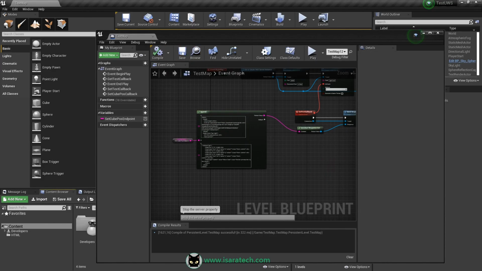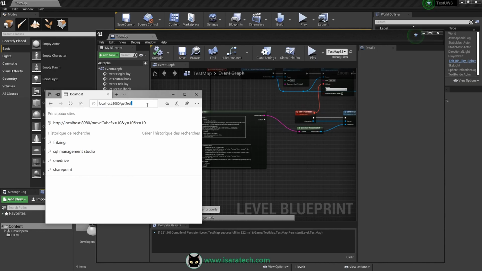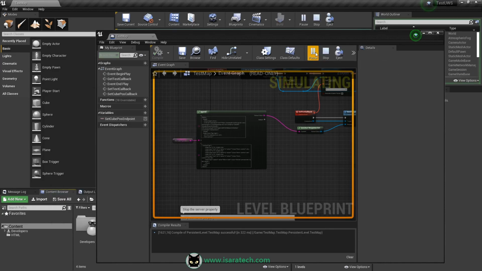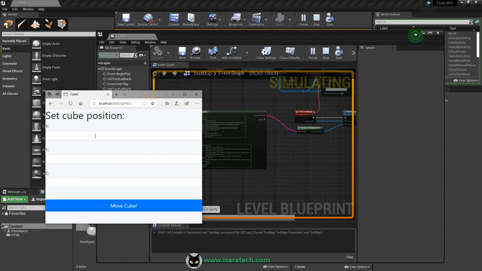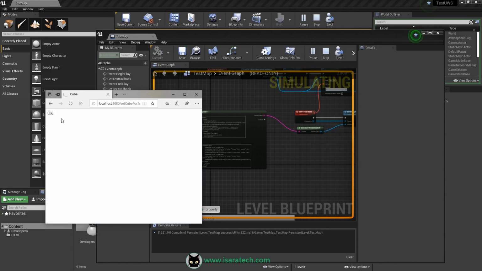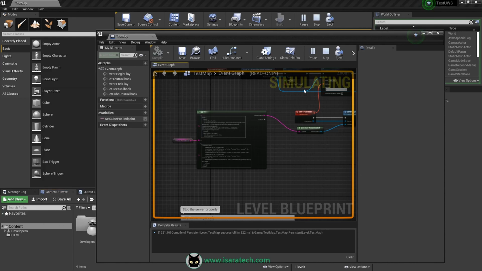What happens if I test getTest? Oh, nothing, because, okay, the setCube position. And if I want to edit my endpoint, I just have to edit this variable.